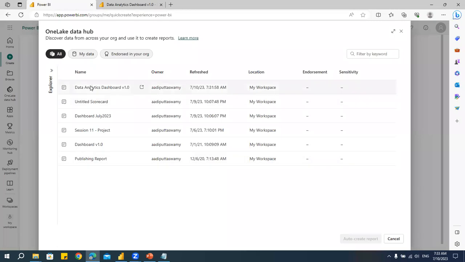Let's say I'll go here. I will select one of the data sets. These are all the data sets. Let me just select this. And if I click on this auto create report, see, automatically it will create all the reports for me.